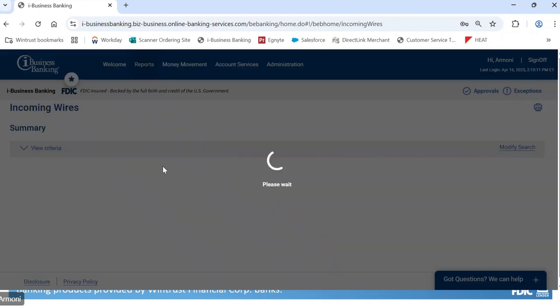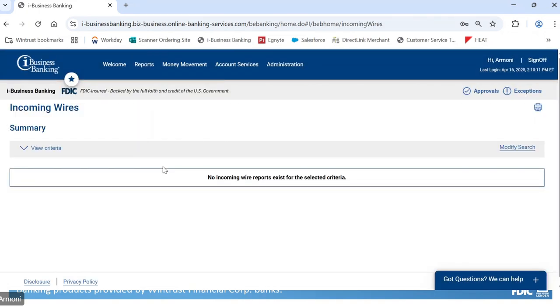You will have the availability for an incoming wire report as well. So any wire that has been sent over into your actual business account, you will have the availability to download a specific report and view all of the information that was sent over with that wire.